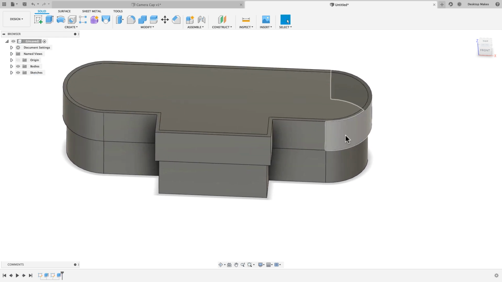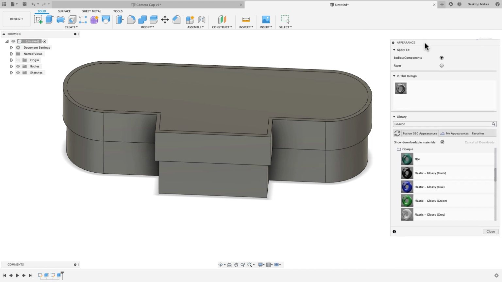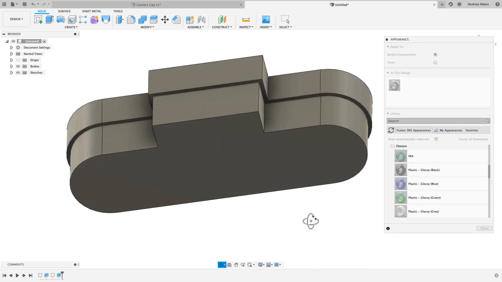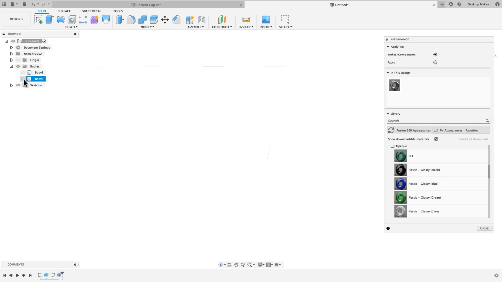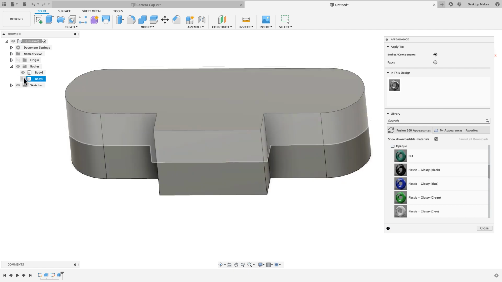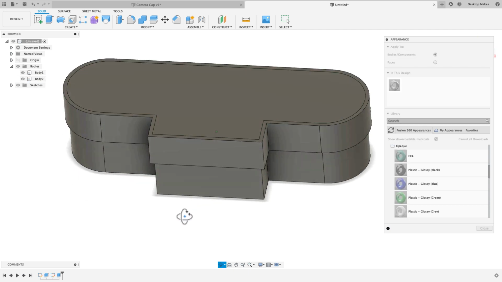All right, I'm going to hit A on my keyboard to bring up the appearances because right now I have two different bodies. So if I actually go here into my browser, I can see I've got body one and body two here. So I want to be able to easily distinguish between them.